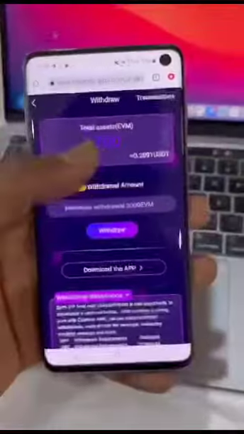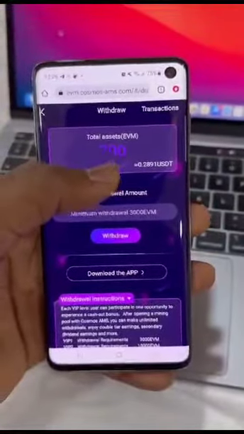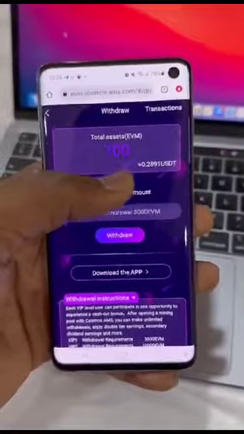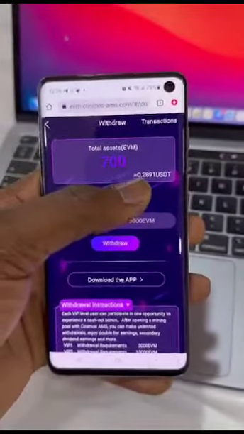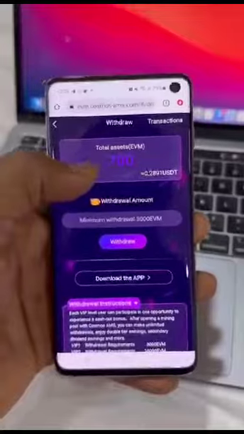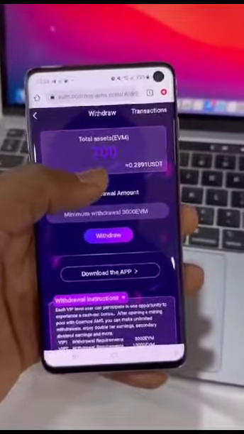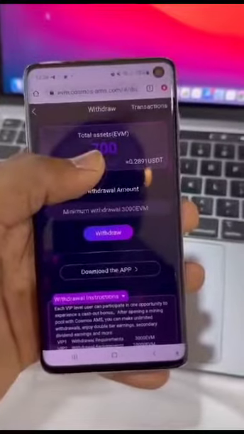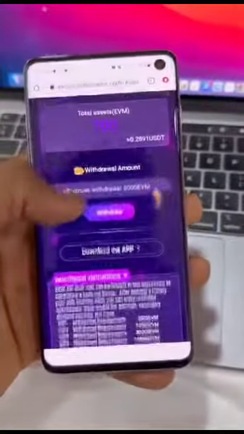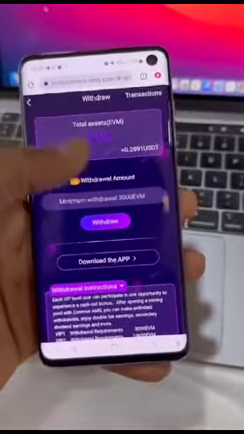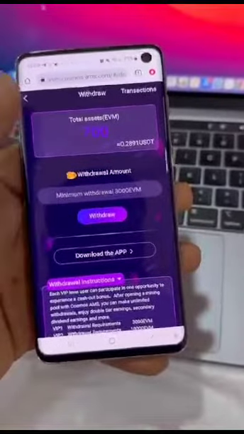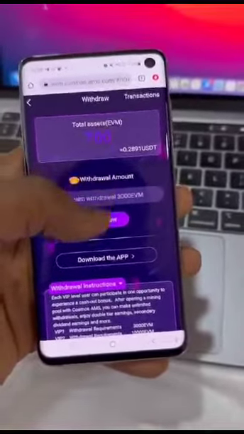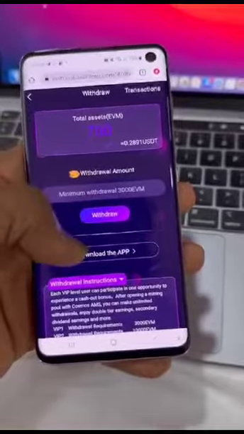Okay, you can see here I have just 700 EVM tokens, and it's just 0.28 cents. It's not even up to $1. So I believe 3,000 EVM tokens is about $2. Yes, I think 3,000 EVM tokens is about $2. That's the minimum you can withdraw every single day. Once you have up to 3,000 EVM tokens, you can just place your withdrawal.